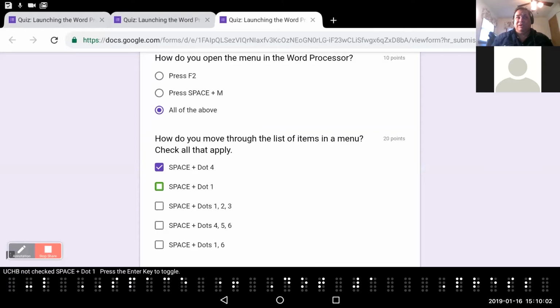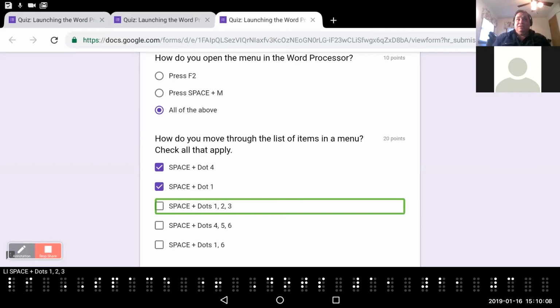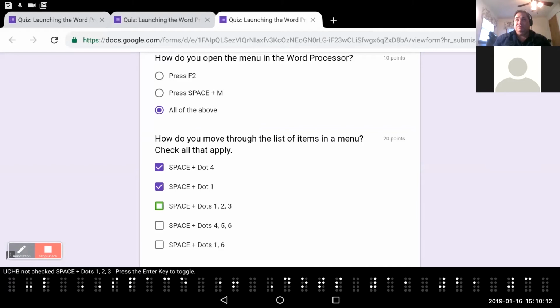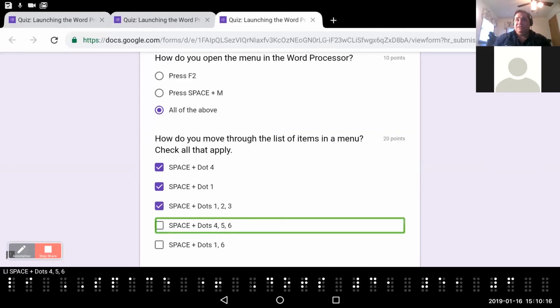Space dot 1 is another way of moving up through a list. Space dot 4 moves down. List: space dots 2, 3. Space dots 1, 2, 3 is how you get to the top of the list. Checkbox not checked. I'm going to press space to check it. Checkbox checked. List: space dots 4, 5. Space dots 4, 5, 6 is the mirror image of space dots 1, 2, 3.